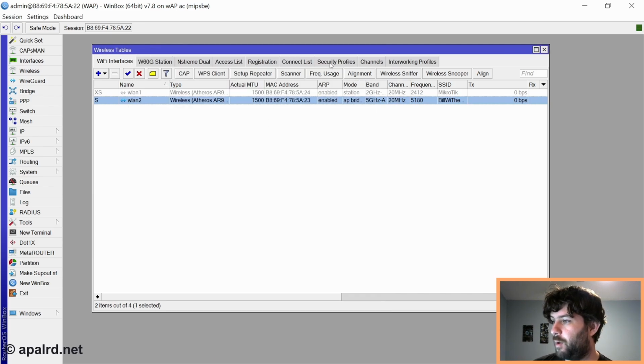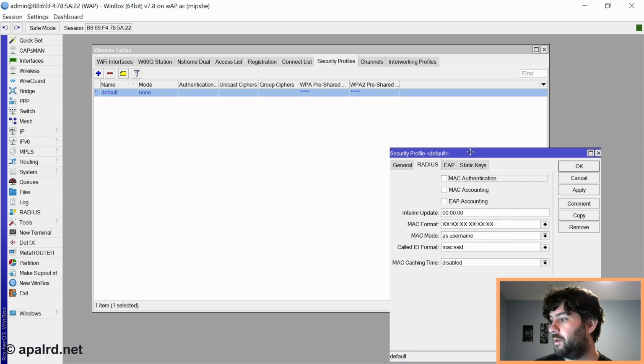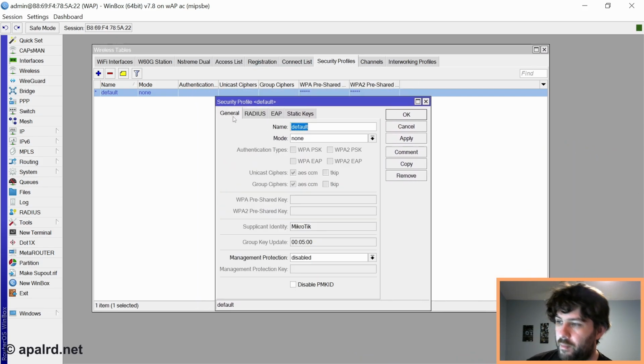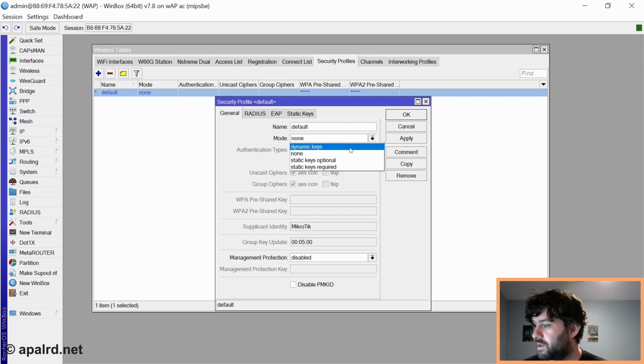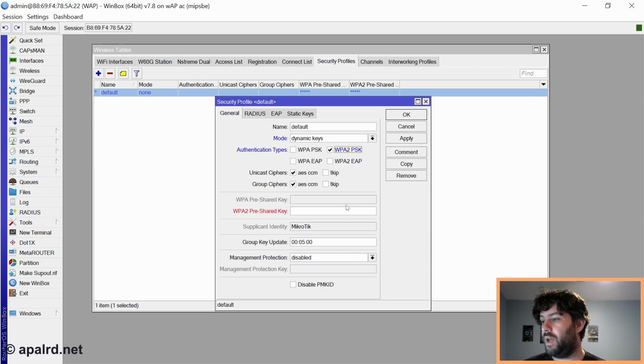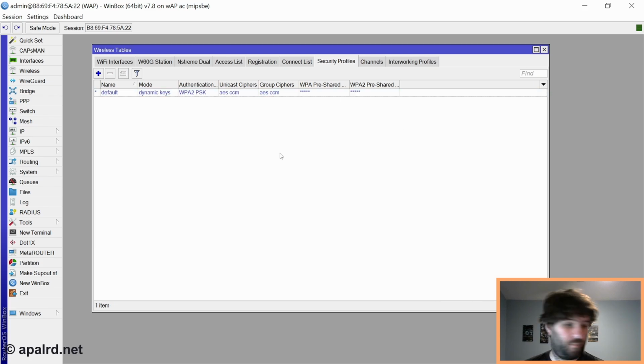There we go. So security profiles are basically a set of authentication parameters for a network. And you would create more than one of these if you want to have more than one SSID with separate authentication types. And you would create fewer than the number of radios you have because you might share these profiles between your 2.4 GHz and your 5 GHz radios. So let's name default. Our mode is going to be dynamic keys. So that's how we get WPA2 PSK and our pre-shared key. So we'll just name that pre-shared key, and off we go.